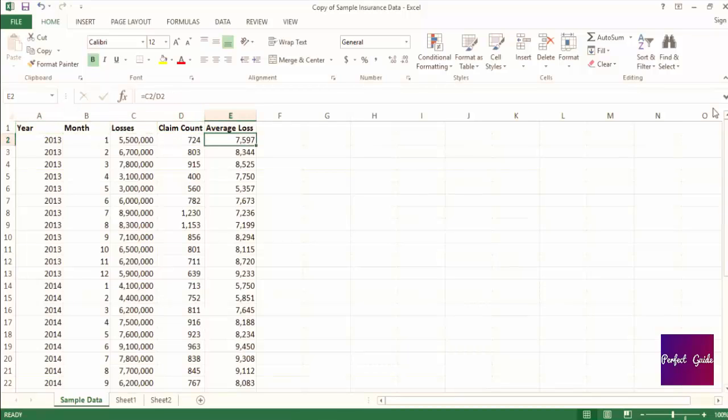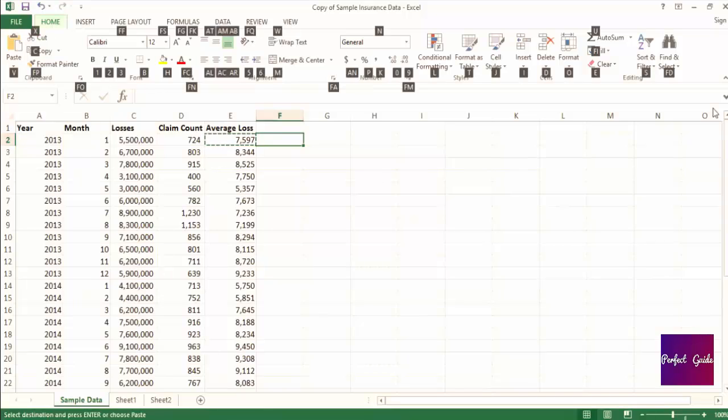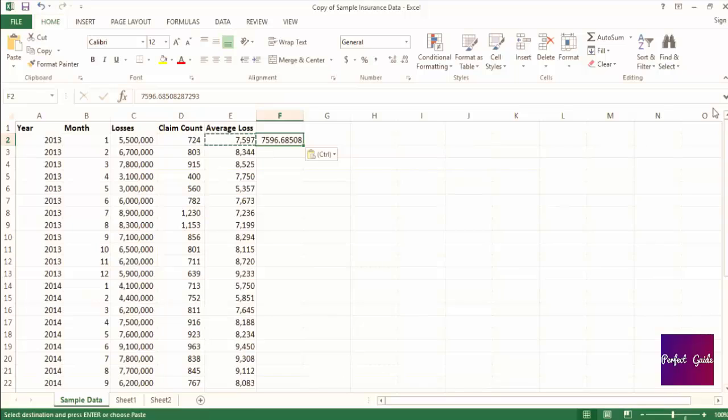In cell E2 on my screen, you can see that this is a formula. It's cell C2 divided by D2. So if I want to just paste the value from this cell, I'll press Control C to copy the cell, and then I'll move over one cell and press Alt H V V, and now just the value from cell E2 has been pasted into cell F2.